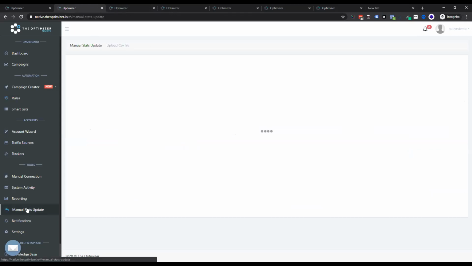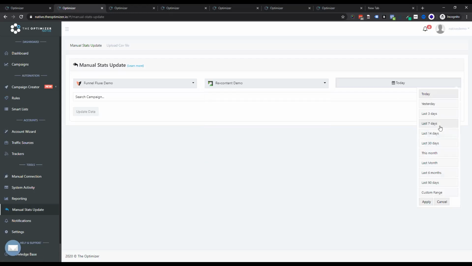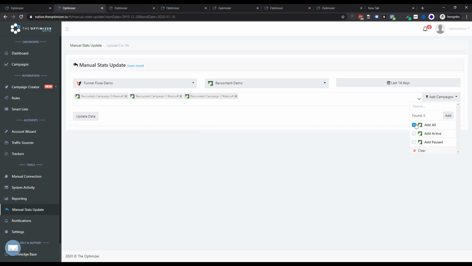And so the manual stats update is an option to pull once again all your tracker information in case you had any issues with conversions being posted with delay and stuff like that. So you can easily select the tracker, select the traffic source, select the time range based on which you want to update your campaigns, and you can select all campaigns or all active campaigns or all paused campaigns here. And once you click update, the system will automatically pull the last 14 days performance of all the selected campaigns to the system, updated in the optimizer.